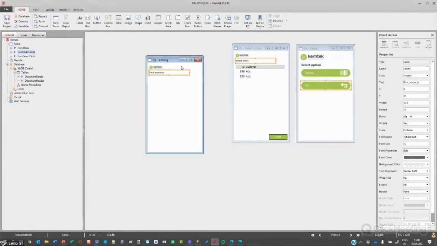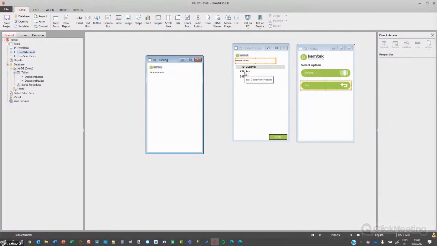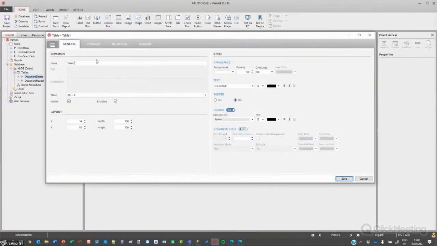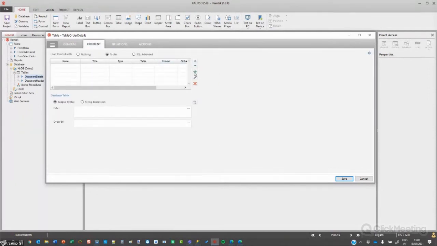And I can use different controls, like a looper. It's a much more interesting control, but in this case, because we don't have so much time, I'm going to also use a grid here to show my products depending on the order I have selected. You can just drag it or create a grid like that. Give it a name, table order details. You can define the content of this grid.